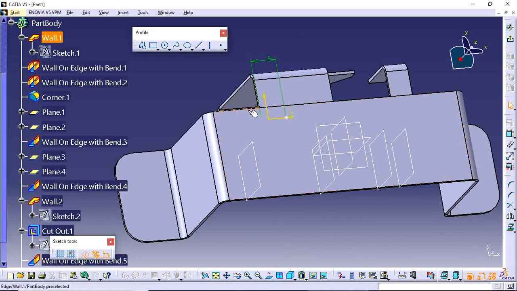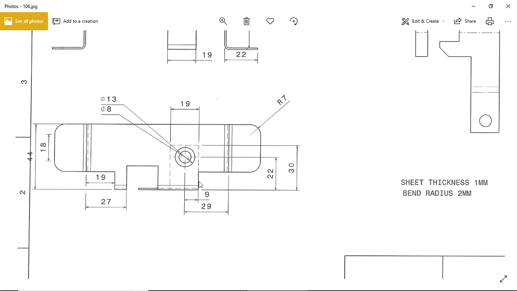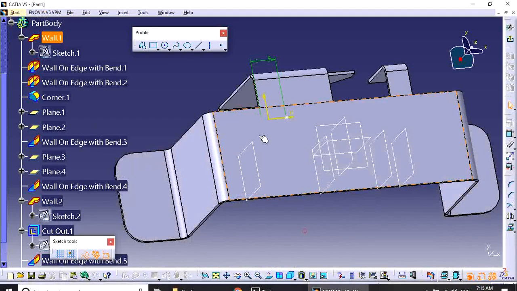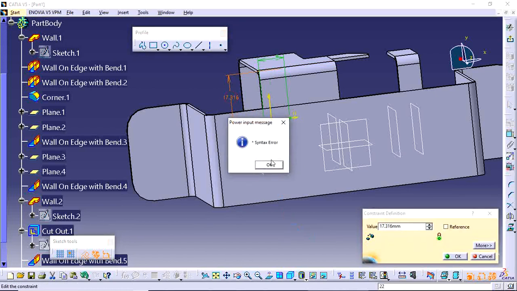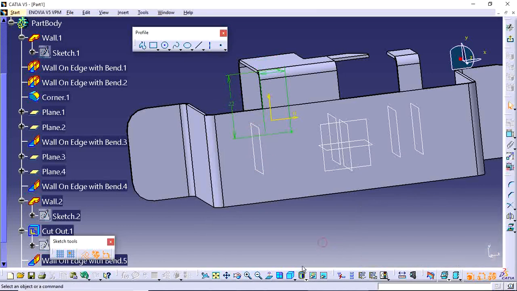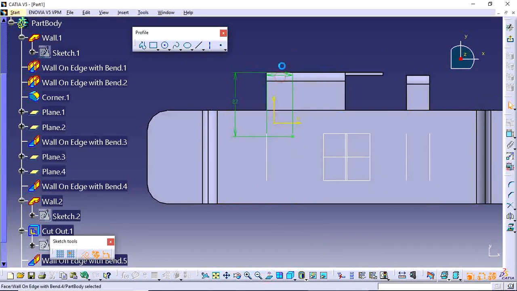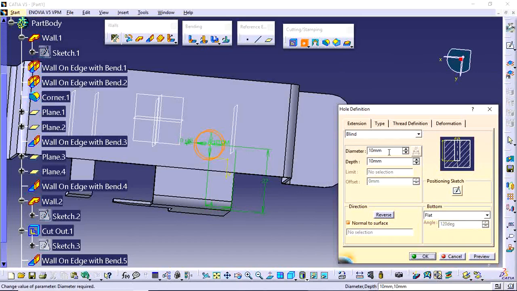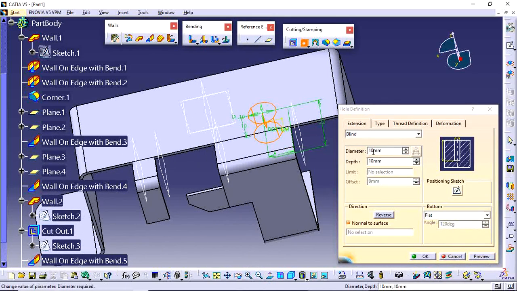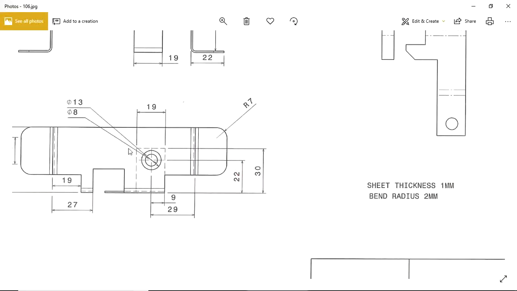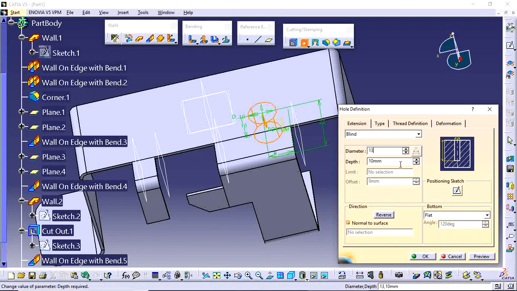Next, from this base up after bending, this is 22. From this edge to here, this is 22. Now this is the hole position, 9 distance from this side and 22 distance from this base. The next exit. Now this is the hole position. Next, this diameter is 13 diameter and depth is the common sheet metal thickness 1. Now we have one hole.